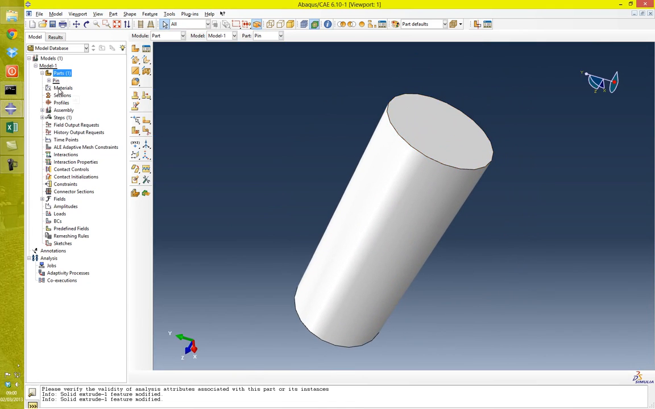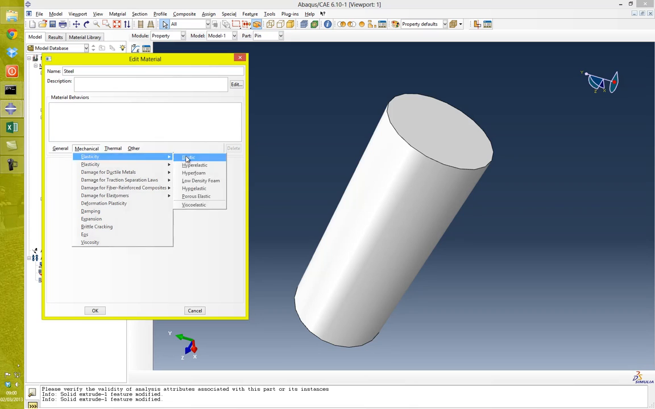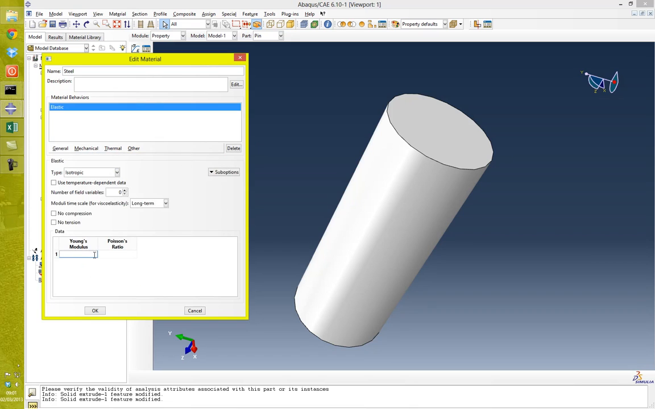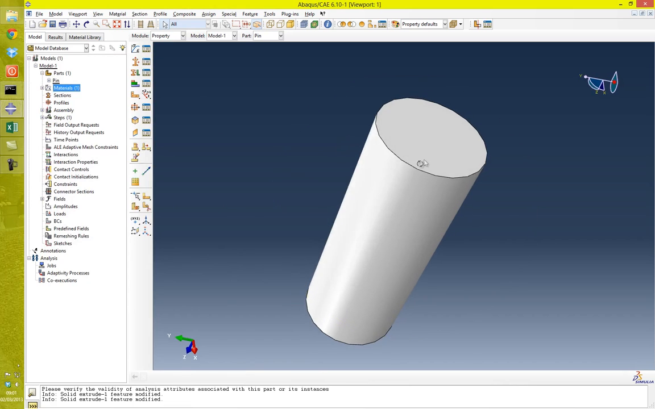Now I'm just going to create our material, so double click materials, call it steel, and under mechanical properties go to elasticity and elastic. We'll type in 200 E9 for the Young's modulus of 200 gigapascals and a Poisson's ratio of 0.3.